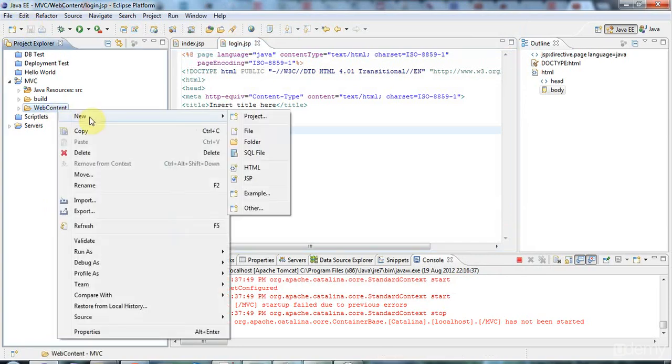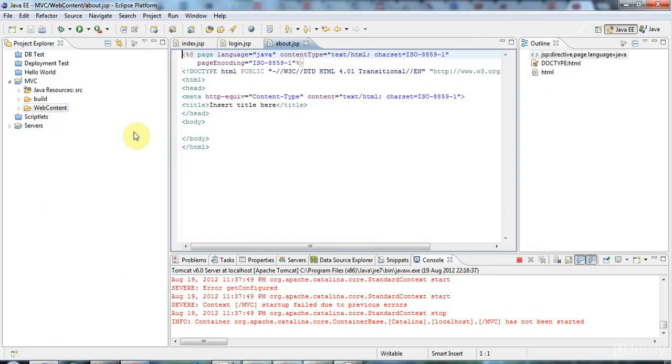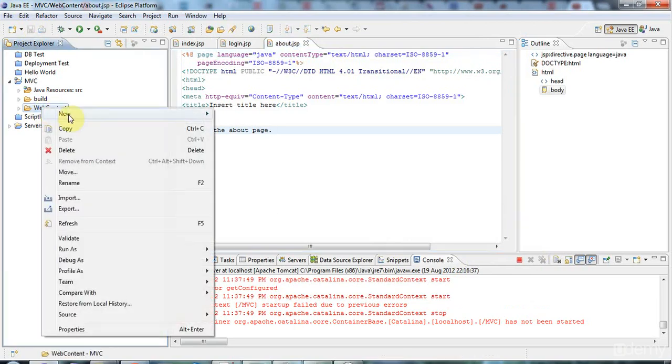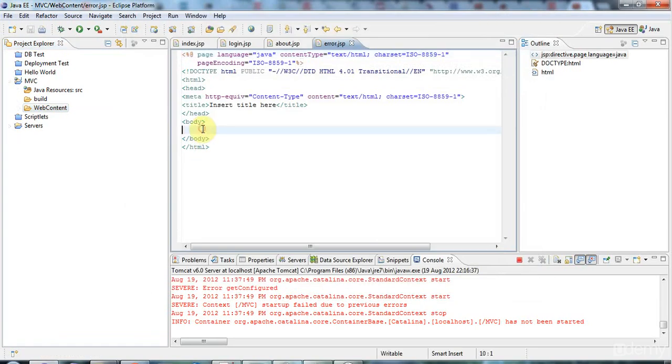And I'm going to say new JSP, and let's have an about.jsp, and let's say this is the about page, and let's also have an error.jsp as well. So I'll call this error.jsp and click Finish. And let's say in here, the action parameter is missing, just for reasons that we'll see shortly.